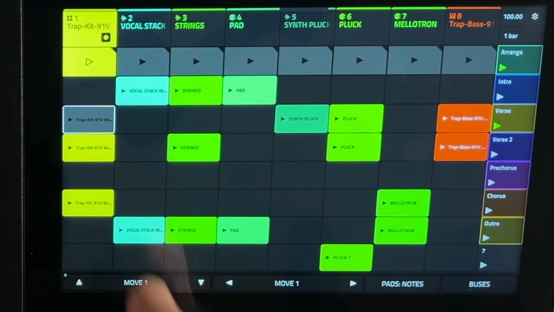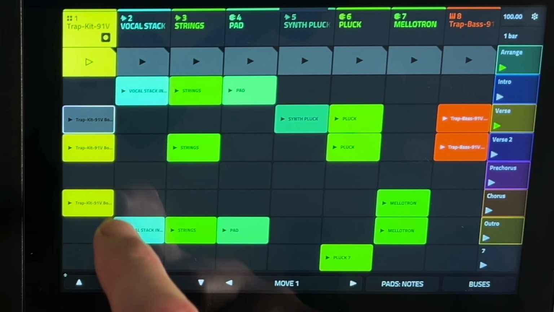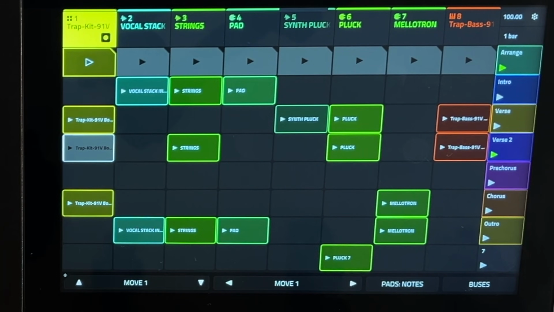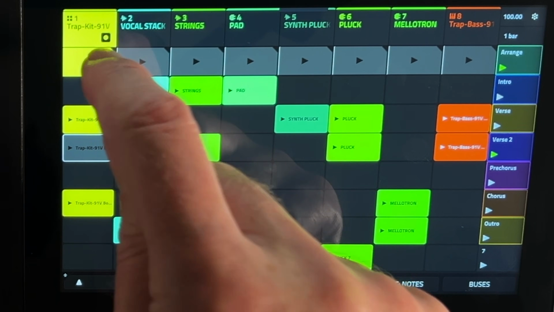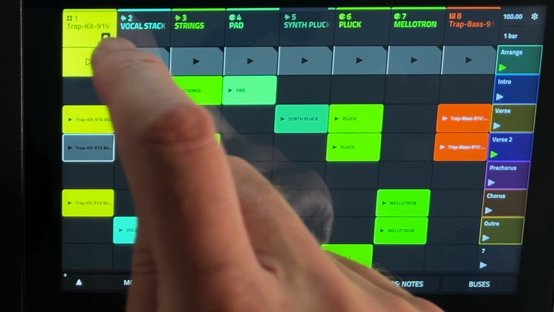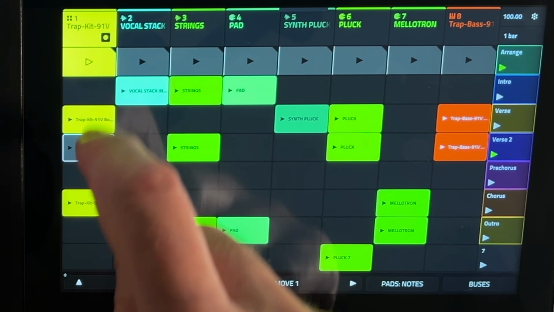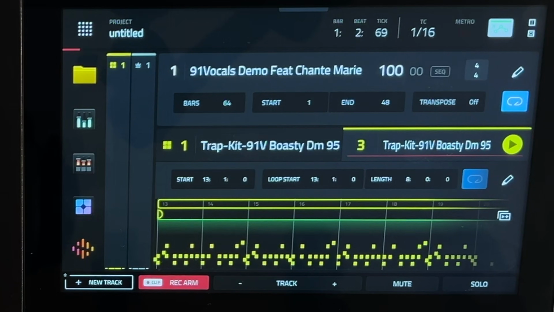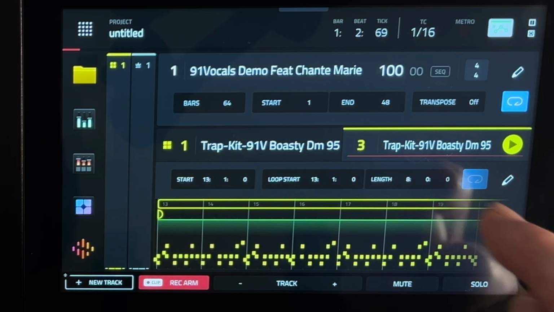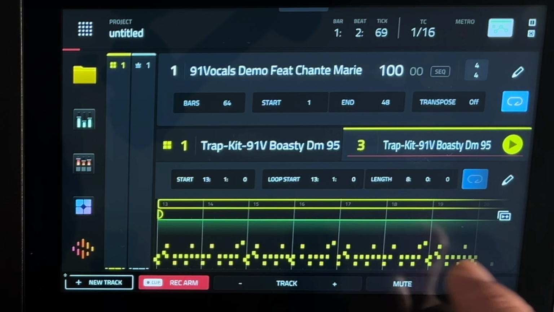So let's do it the other way around. Let's come down to this one here. I'm probably going to stop it for a moment. So I'm on this third one down. This one at the top is the arrangement, so don't really count that. I'm on the third clip down. So if I come back to main, it should say 3, and it does. So what you're looking at here is that third cell down on the clip matrix for this track.